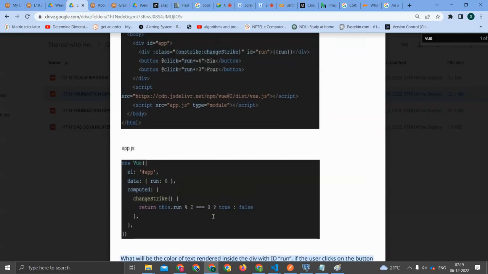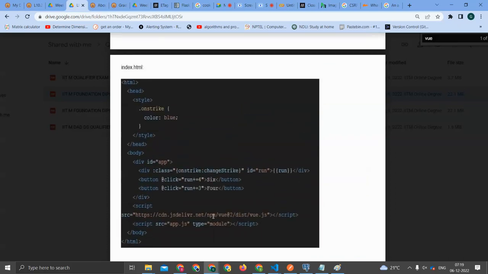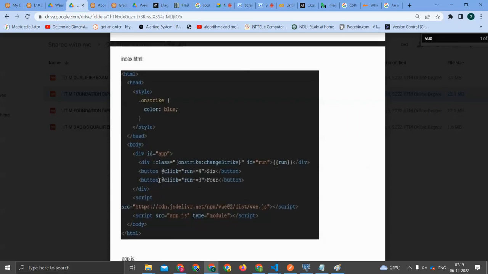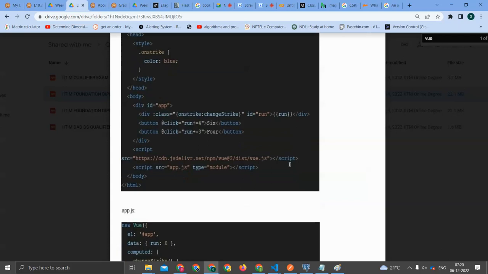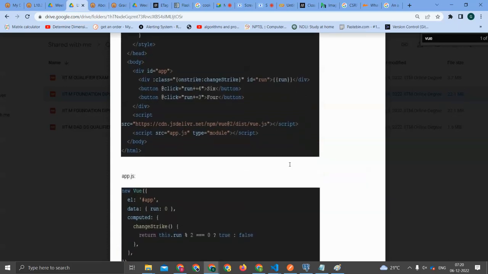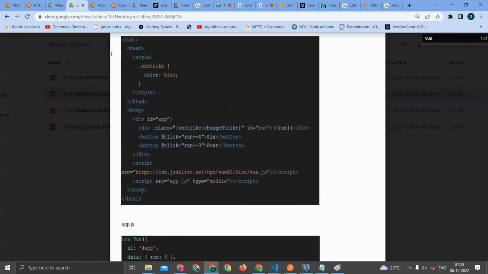So we have this index.html in which we have on-strike color equal to blue. Okay, we have this on-strike class whose color is blue. Okay, so class on-strike, change strike. Oh, you're looking at that. Sorry, bro. So we have id as run and we print run over there. If we click on 6, it will increment run by 4, and if we click on 4, it will increment run by 3.